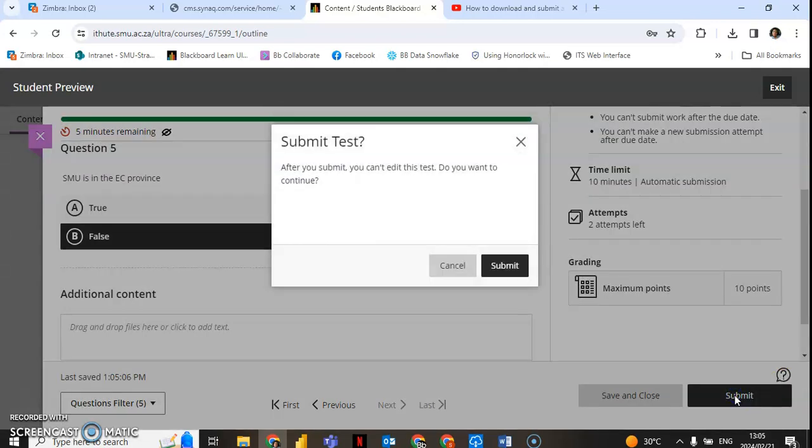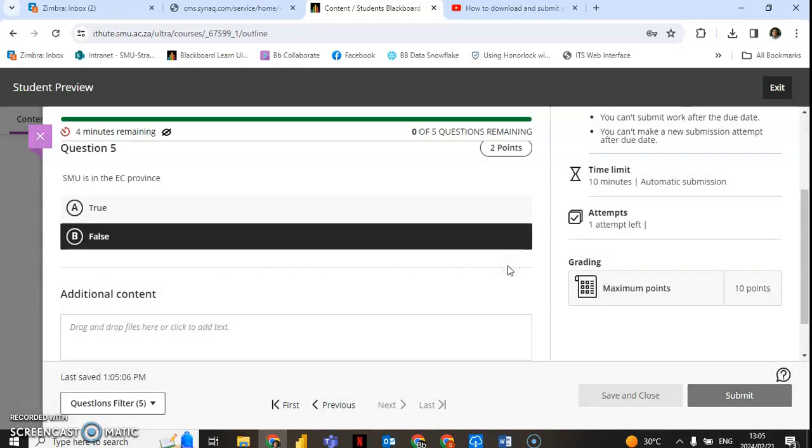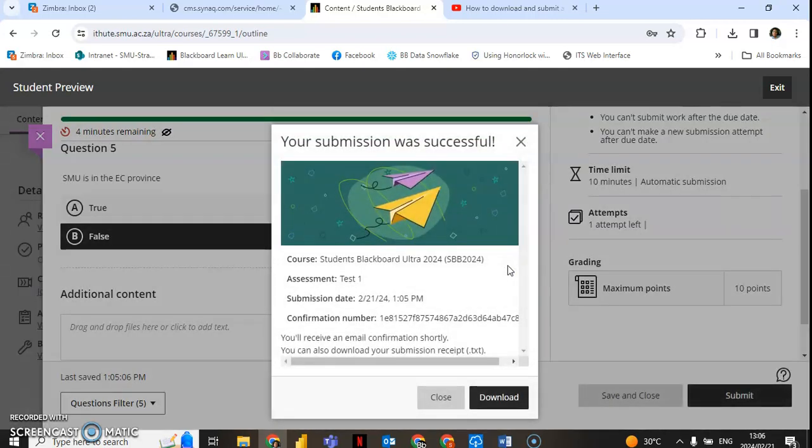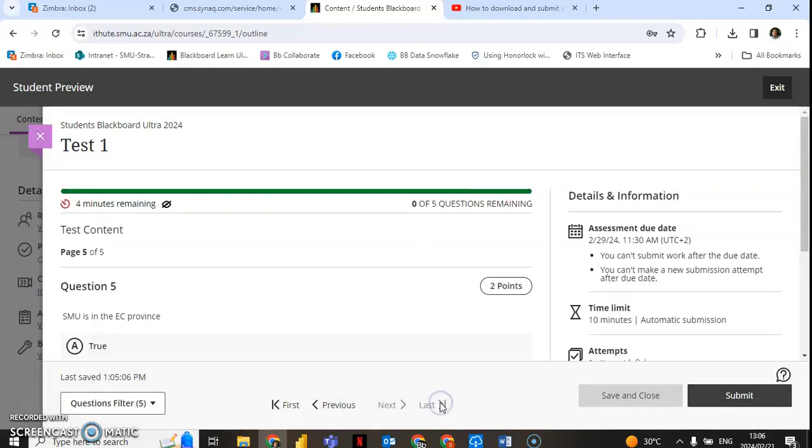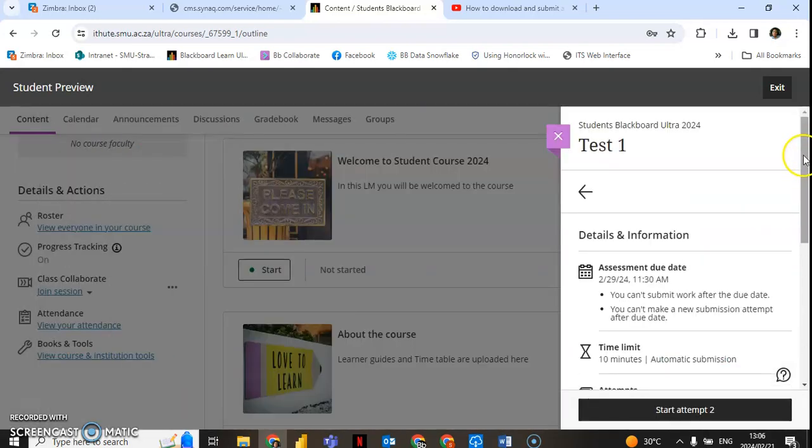The system will ask me if I want to submit. Am I sure if I want to submit? Then I'm 100% sure that those are the answers that I want or that are correct according to my knowledge. And then I click on the submit button. The minute you click on the submit button, the submission feedback will appear. You can download it, and you will also receive this submission in your email. And then you can close the submission.